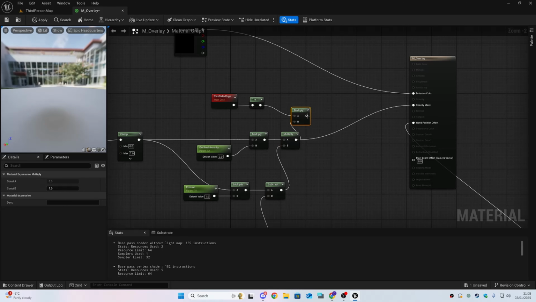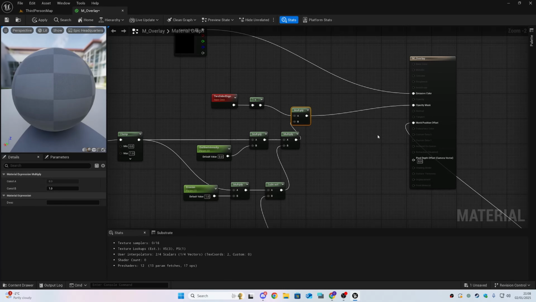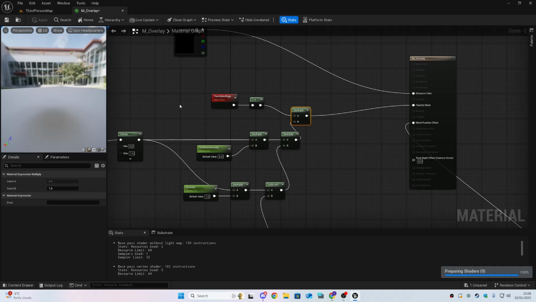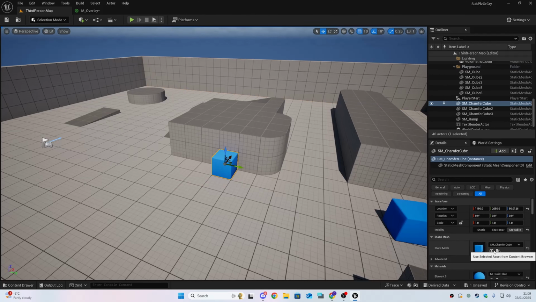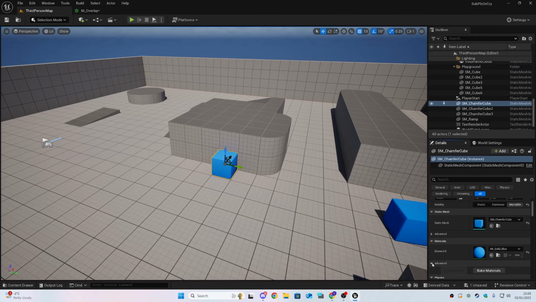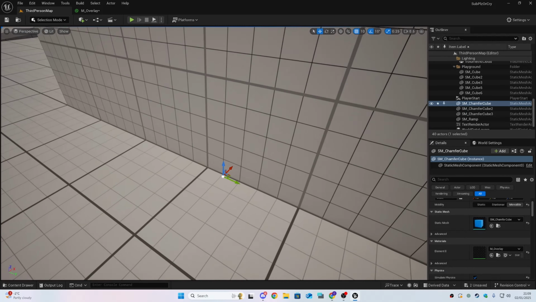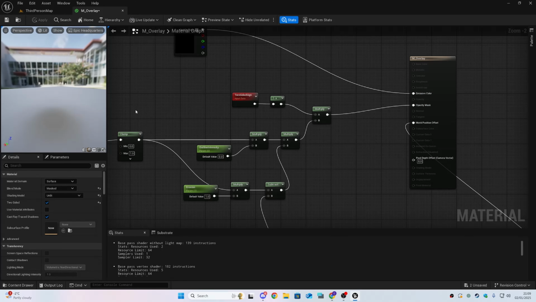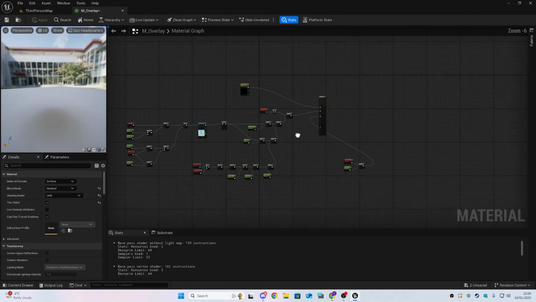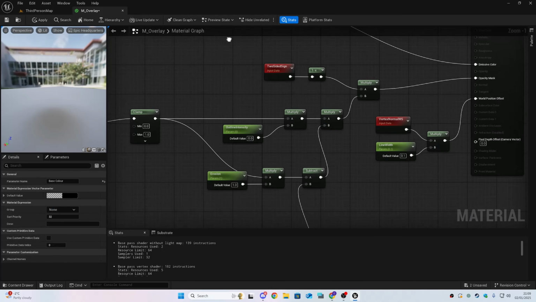So out of the 1 minus x, we're going to get a multiply, and now we're going to plug this into the opacity mask from the multiply node, just like that. So now I want to show you what happens if you just apply this material. If we apply it here, as you can see, it literally just disappears. And that's because you've got to use it in the right way. And I will show you exactly what I mean in a minute.